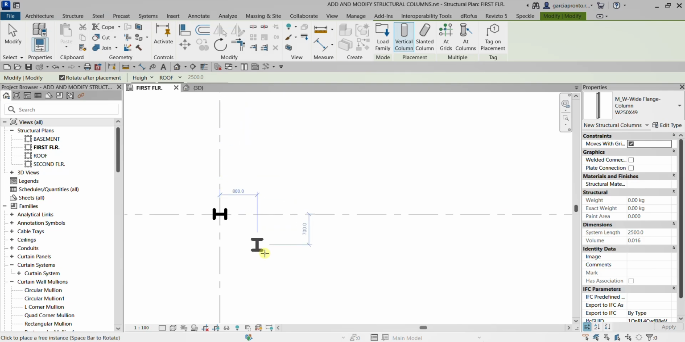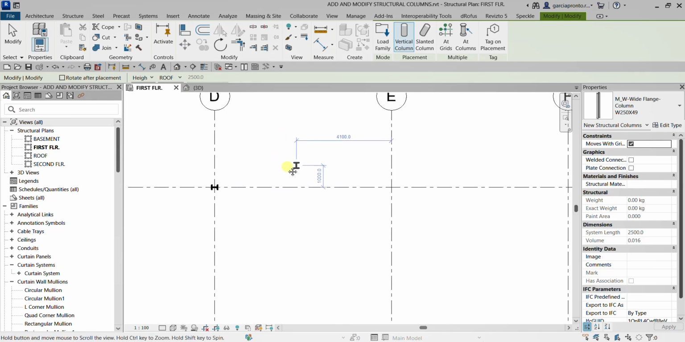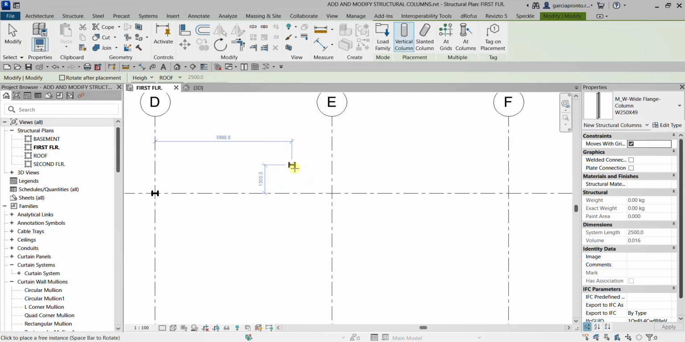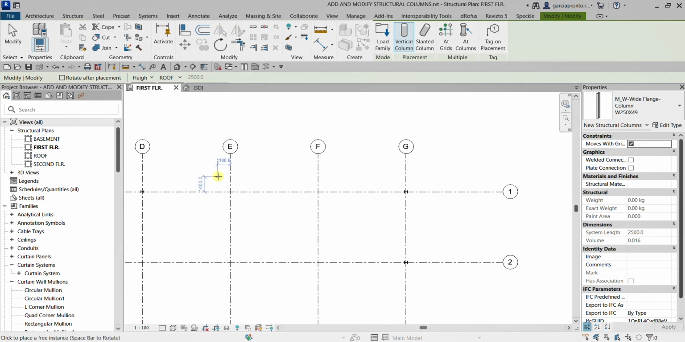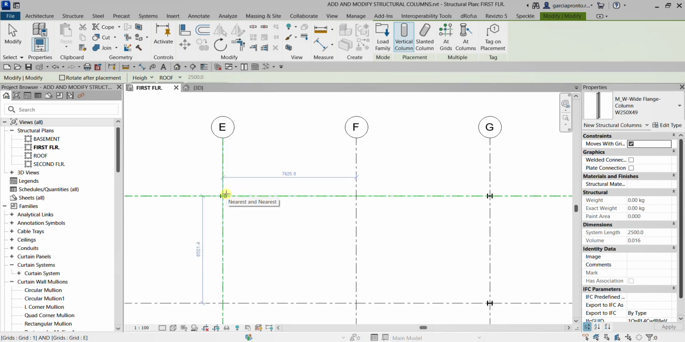Okay, so now I'm going to uncheck my rotate after placement, and then I want that to be placed on my E1. So I'm going to press space bar before I place it like this. So I want that to be rotated like this. Okay, and then after that, I'm just going to place it here on my E1 intersection. There you go.